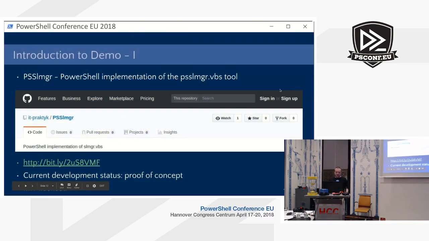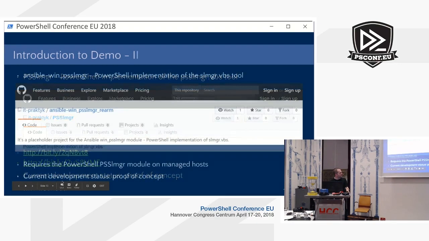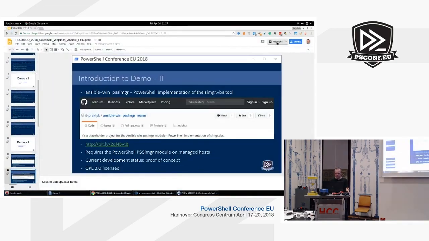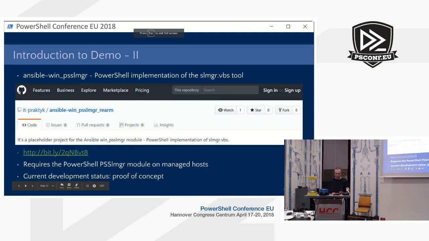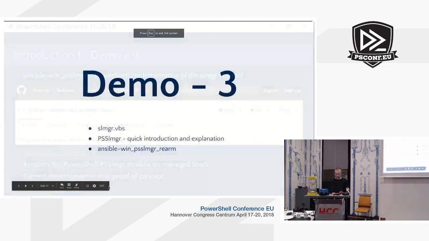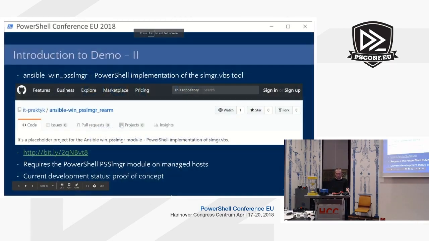Okay, and now you can find that. Sorry, not this one. Sorry, I don't know how I can move that toolbar.